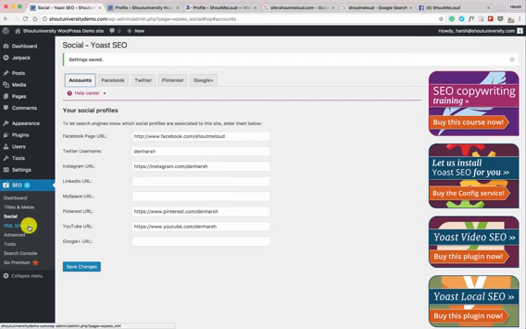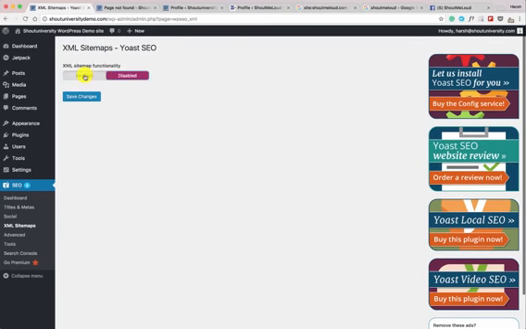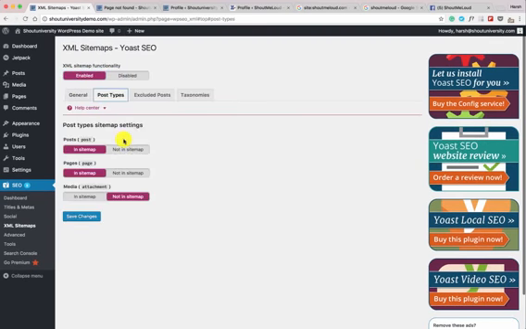Now let's move to the XML sitemap part. One of the good features of Yoast SEO is that it also supports the XML sitemap feature. Now you don't need any other plugin for this feature. So you can enable or disable the sitemap over here. You can select which post types should be included in your sitemap.